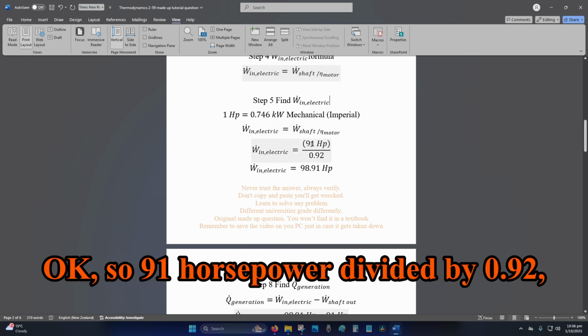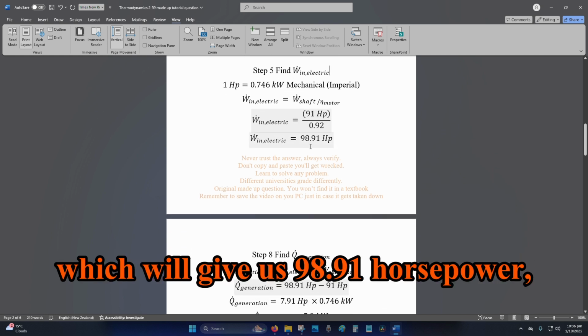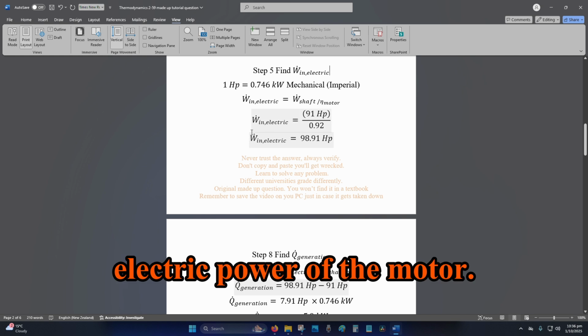Okay, so 91 horsepower divided by 0.92, which will give us 98.91 horsepower, and that is the electric power of the motor.